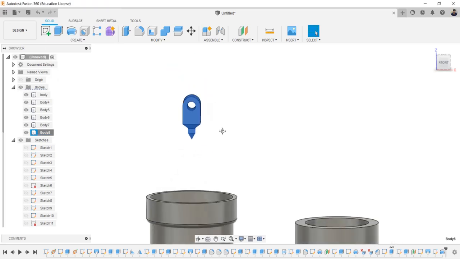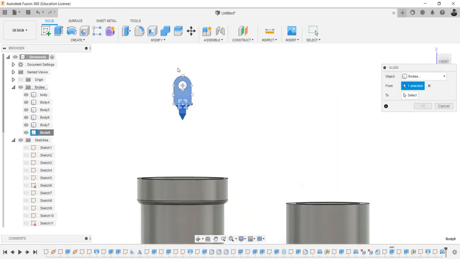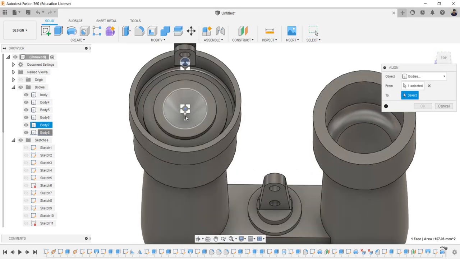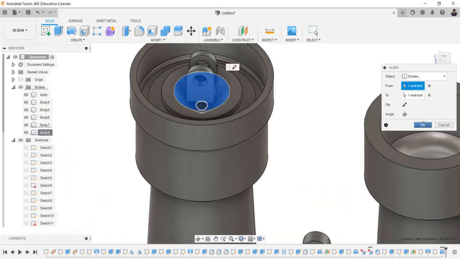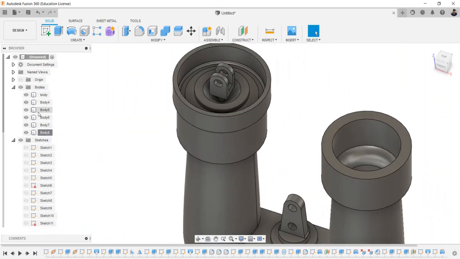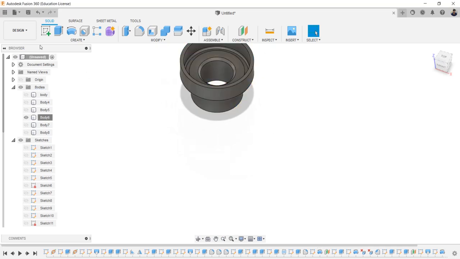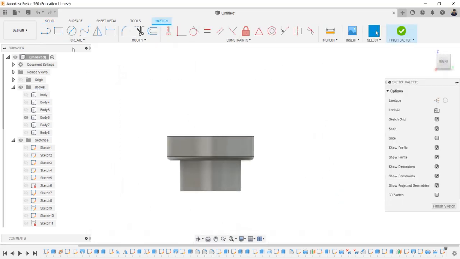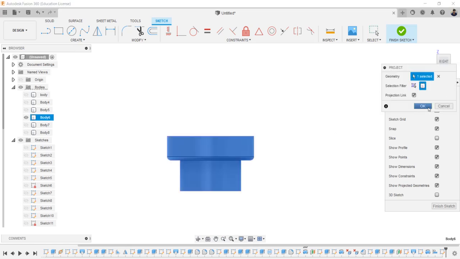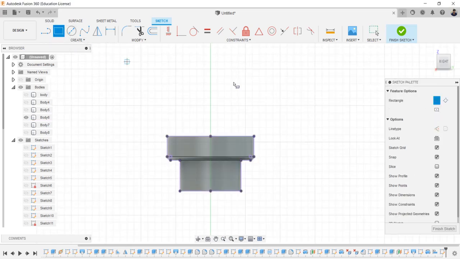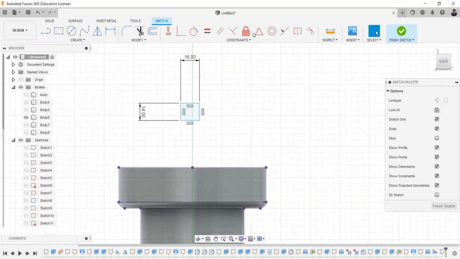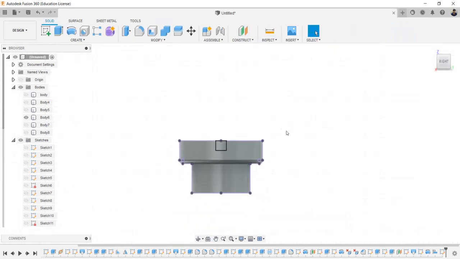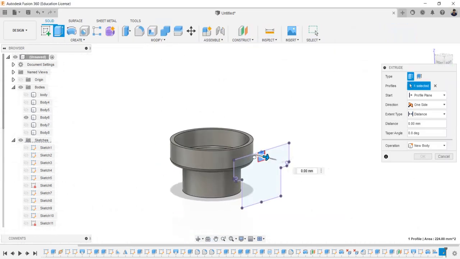Unisolate this body. Modify and align, and select, from, and to. And align. Isolate this body. Create sketch in the front plane. P for project, and project this body. Draw a rectangle of 14 mm into 16 mm. Make midpoint constraint to this line and this point. Extrude cut this profile throughout this body.